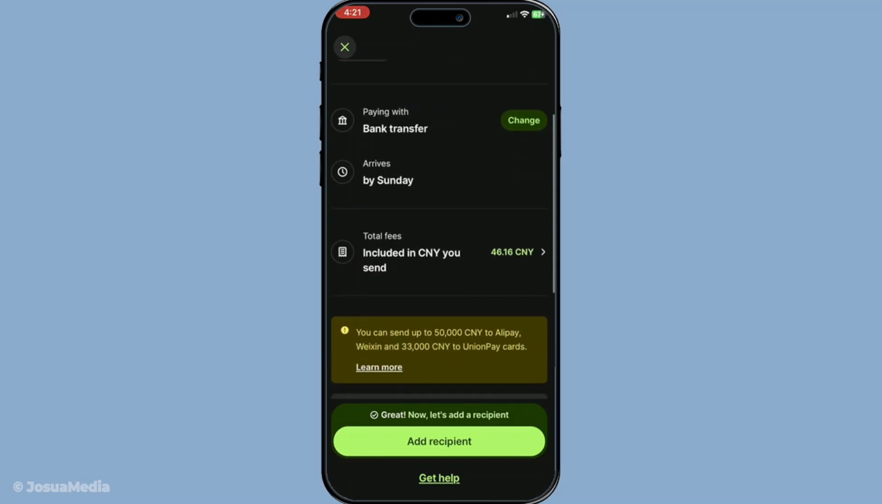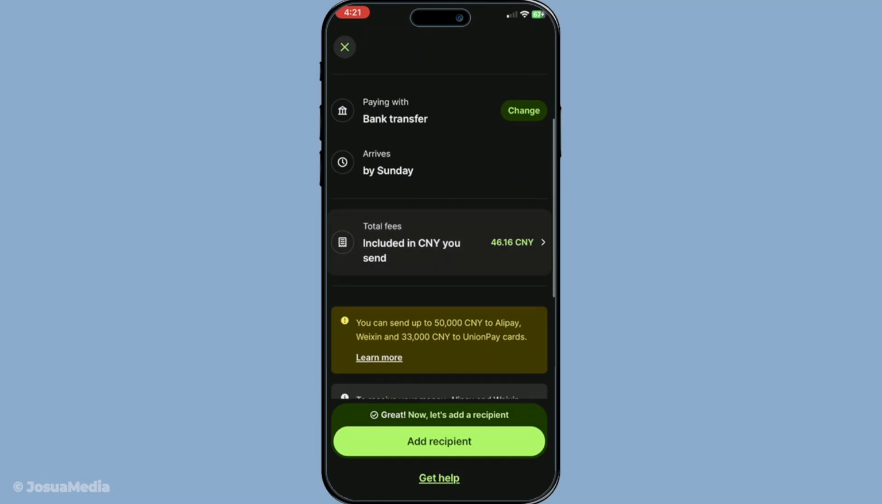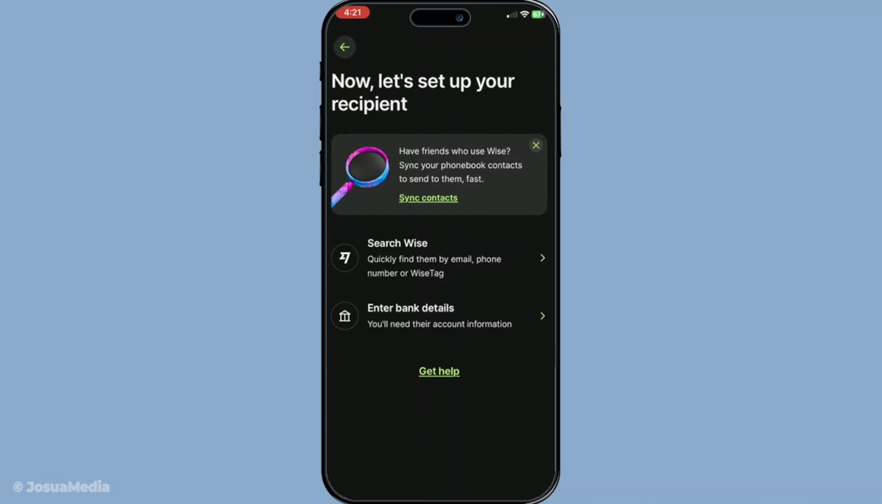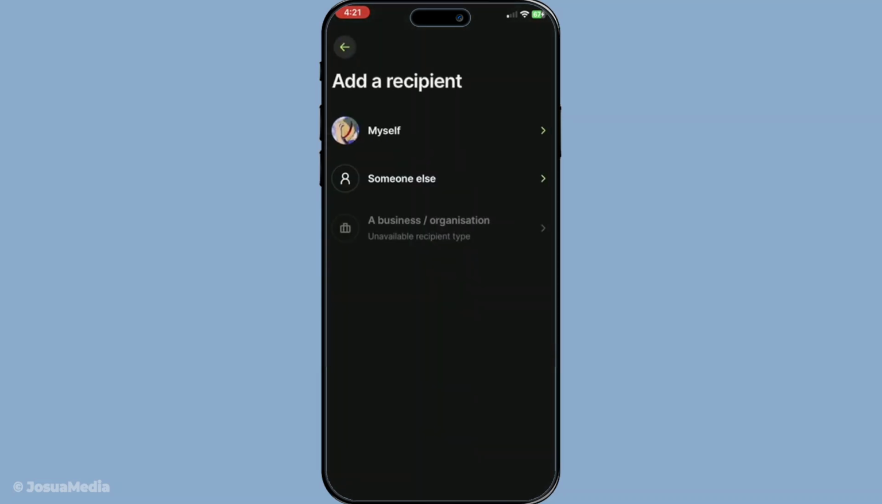Now, after you've confirmed the amount, the next move is to fill in the recipient's details accurately. Specifically for sending money to China, you'll need the recipient's Cnyrmb bank details. Cnyrmb is a major bank card service in China, making it essential for the transaction to go smoothly.